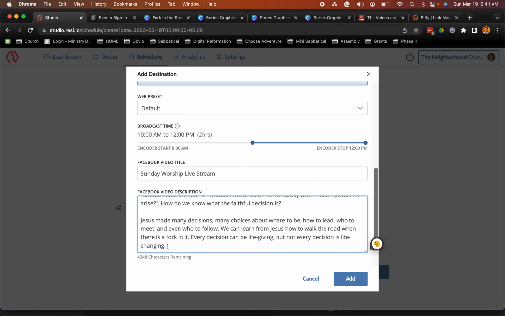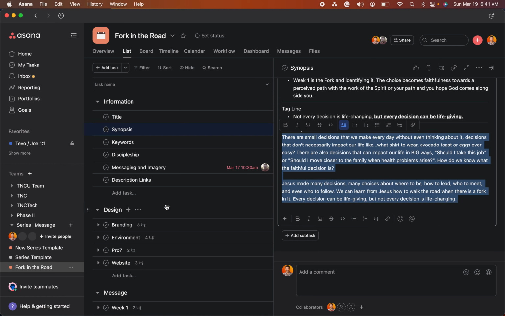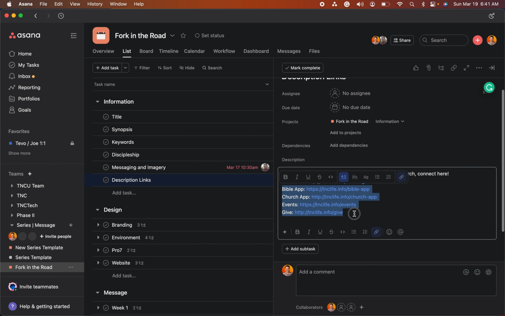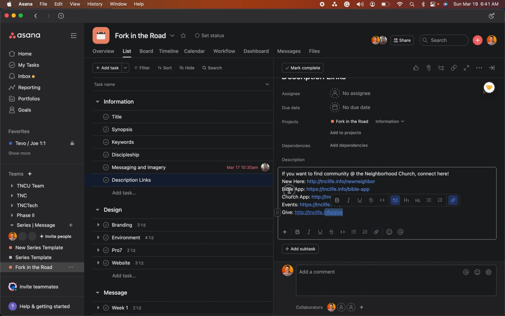And then I do like links at the bottom. So links to all of our different socials and Bible app and different things like that. So I'm going to hit enter. I'm going to jump back to Asana and grab our description links. This will always be the same unless we add new links. The one thing we need to update each week is the Bible app, and we're going to do that in a minute. So I'm going to copy that.